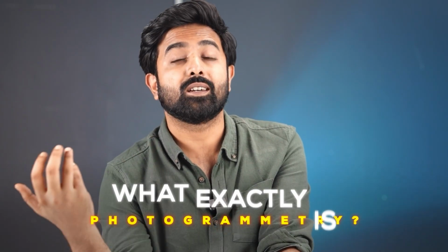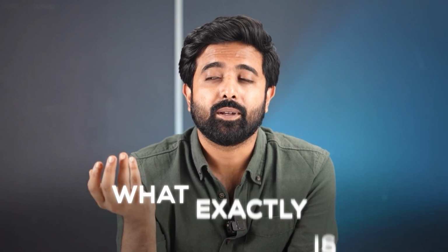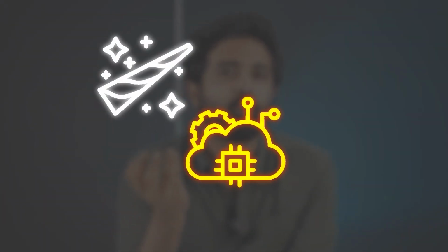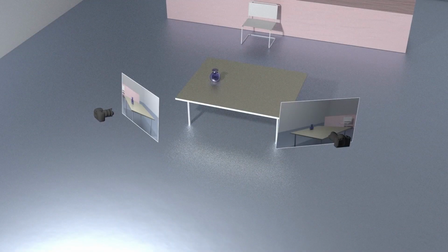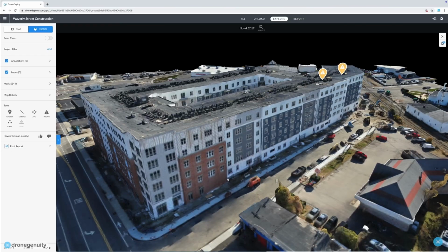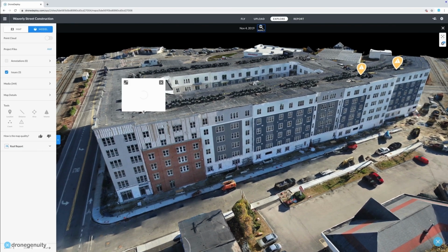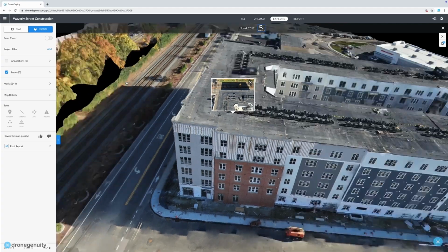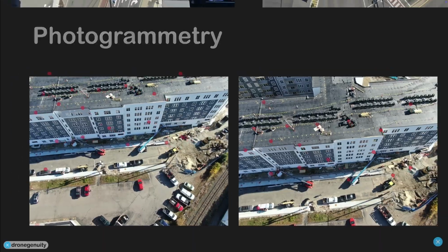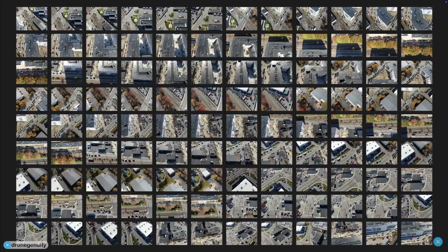Now, you may ask, what exactly is photogrammetry? I mean, it's like magic, but with some technology. Imagine taking a bunch of photos, could be anything, a building, even this mobile phone on my table, or anything else. And now, you turn those photos into a 3D model. In a nutshell, that's what photogrammetry is. It's the science of capturing 3 dimensions of an object using 2D images.